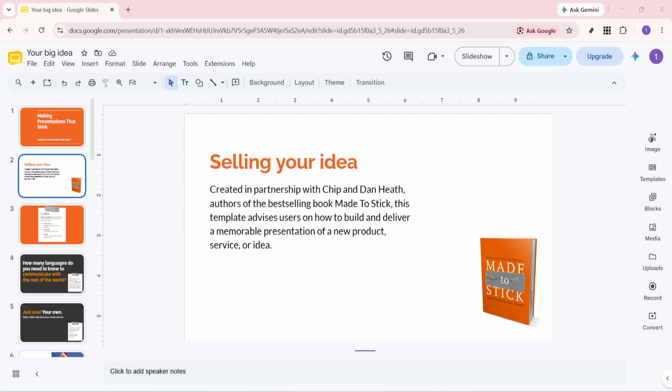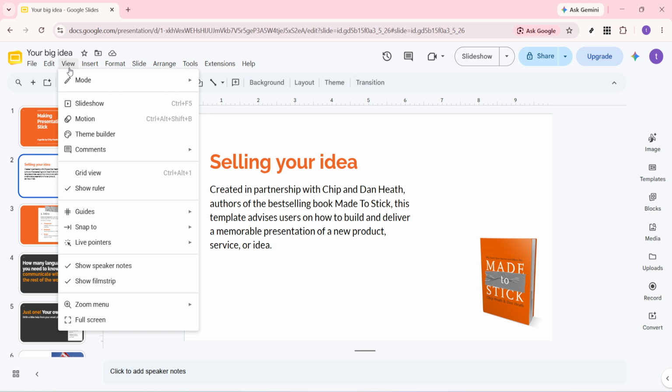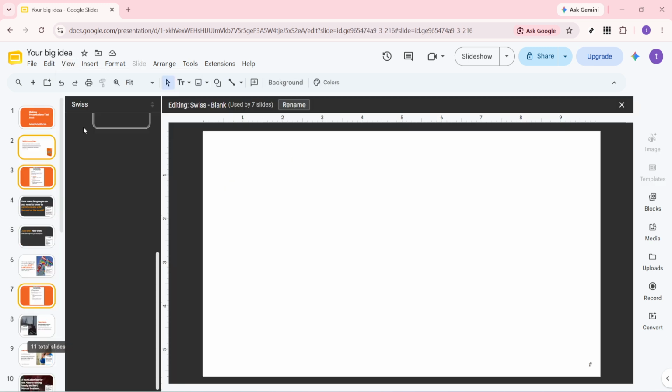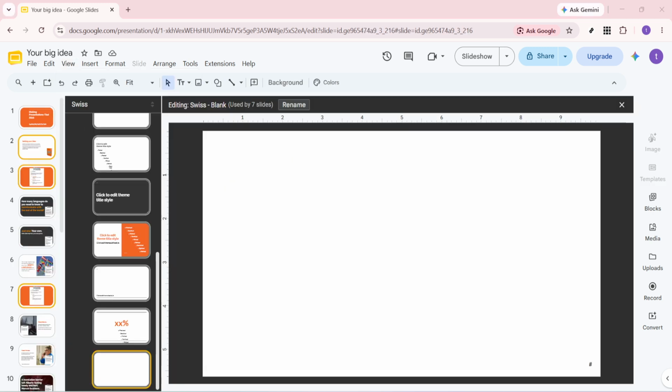Once your presentation loads, you'll see the editing view with your slides down the left side. Now here's the key thing. Image placeholders can only be added through the theme builder, not directly on regular slides. So click on View in the top menu bar, then select Theme Builder from the drop-down. The screen will change to show your slides against a dark background with thumbnails on the left. That's how you know you're in the theme builder.